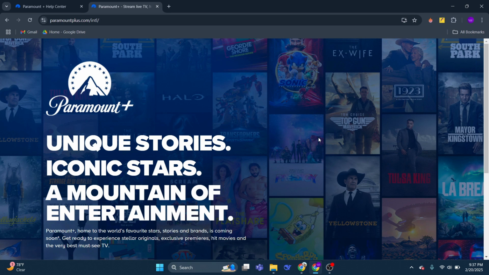If you are using your browser and you see this error code, there are a few things that you could do here. First things first, you have to ensure that you are using a supported browser. Typically, the browsers that Paramount Plus supports are the mainstream browsers, which include Chrome, Firefox, Edge, and a lot more. So make sure that you're using a supported browser.